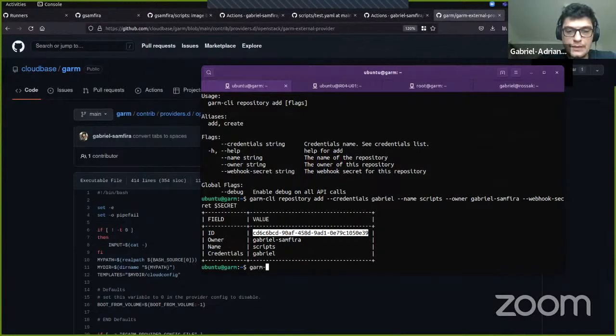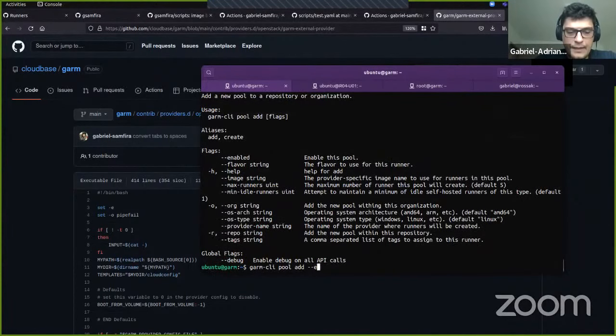So, garm-cli pool add. And here we have a bunch of options. Let's start off with enabled false for now. The flavor is the size of the runners that will get instantiated. So in LXD, the flavor is the profile. The profile allows you to specify how many disks this particular instance will have, how many NICs, RAM, CPUs, and so on. I only have one flavor, one profile, which is the default one. We'll use that for now. The image is the usual LXD image that one would use. So Ubuntu, for example, 20.04.